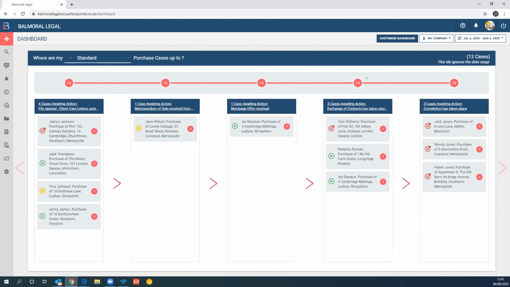Now, these are enabled within your key stage area by using the case timeline key stage. You can customize whatever you want within here, but just a maximum of 5. And this will automatically filter them into the sections which you can see here. So then you can see, for instance, if Tom Williams then exchanged, that would move across into the completion section. And then once it's completed, it would be removed from that section.